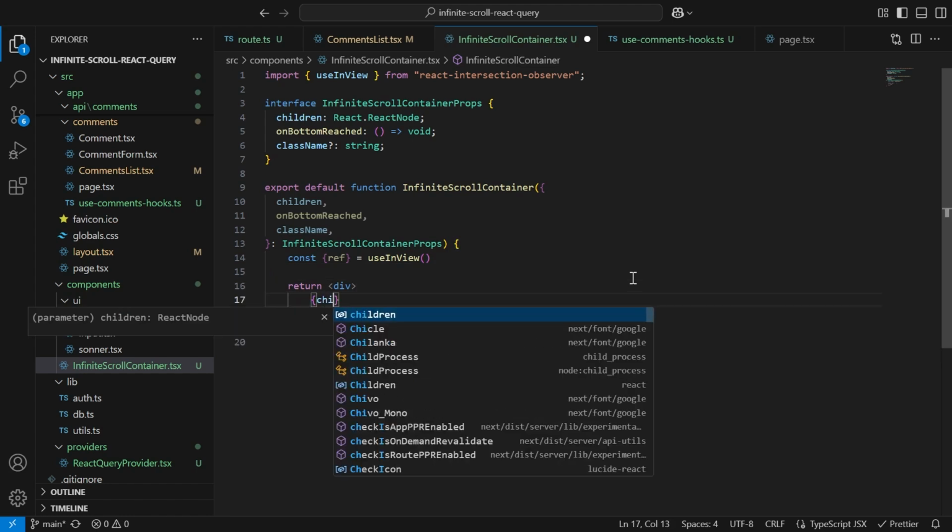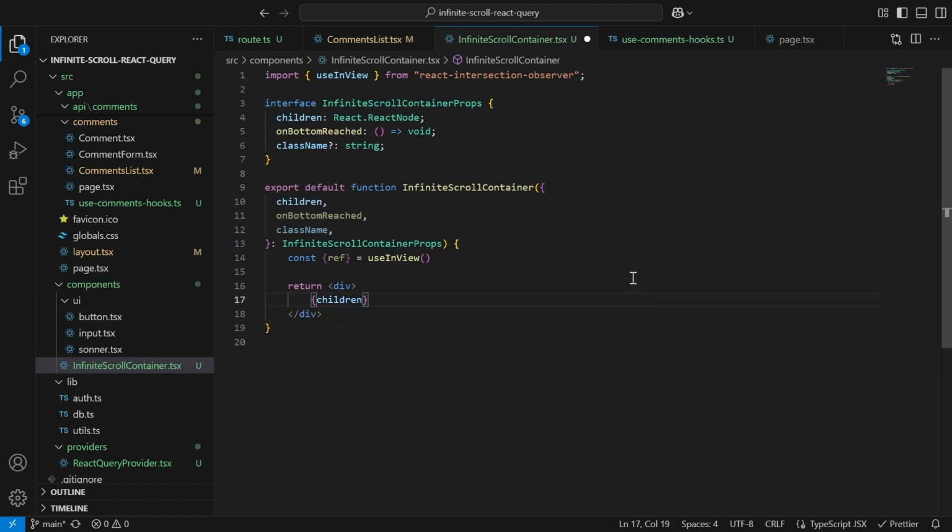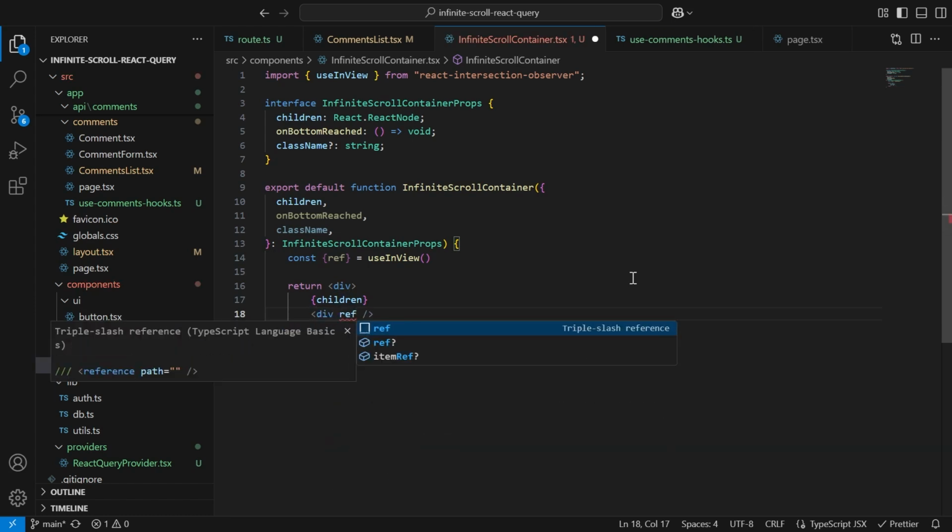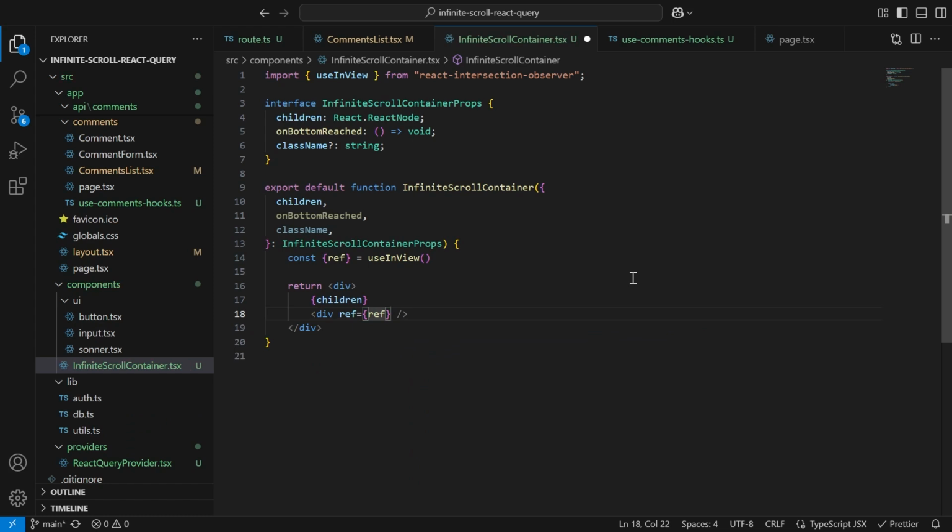In here we render our children. This will be our list of items later. And at the end of this list we put another div with a self-closing tag and we assign this ref to it like this. So now we can check via this useInView hook if this div is visible on the screen or not. And since we render it below our children, it will only be visible if we reach the end of our list. We can also do some configuration here in useInView.